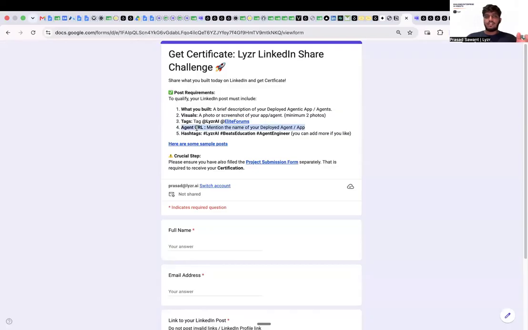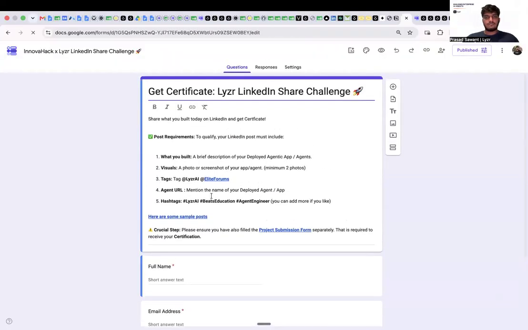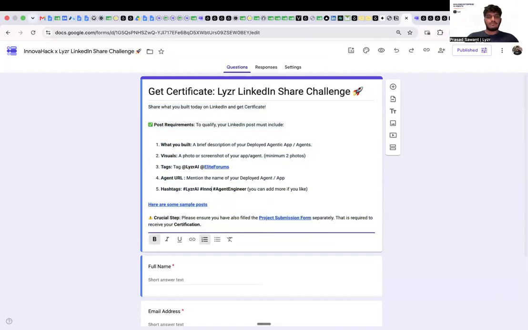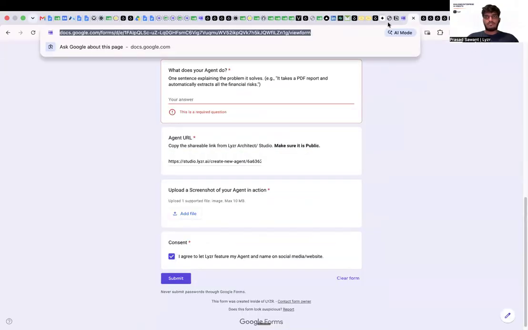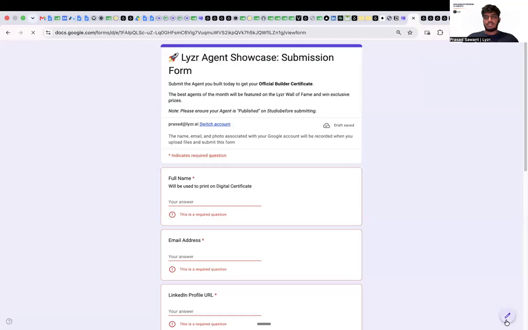If you have not created an agent, because you are a part of the hackathon, you did not put your agent URL right now because you are going to create it, I think, tomorrow onwards and in the next week. So you can skip this part, but in the hashtags you have to use Innova hack. Yes. And then we had the project submission form also, right? So let me just copy paste this.